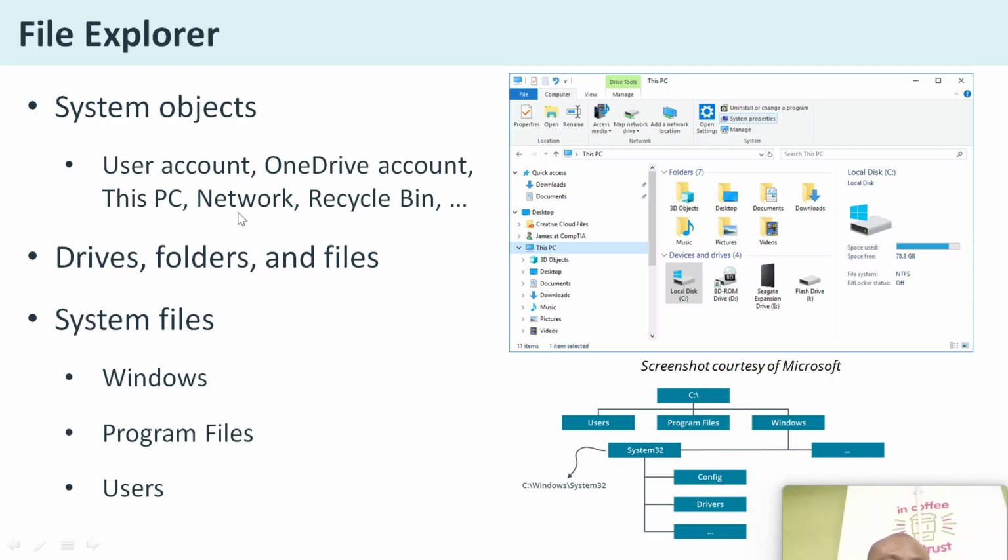Of course, there is also the OneDrive account, and we can access OneDrive from this place. OneDrive is the Microsoft Cloud. Then we have This PC, Network, and Recycle Bin. So now, how do I access File Explorer?